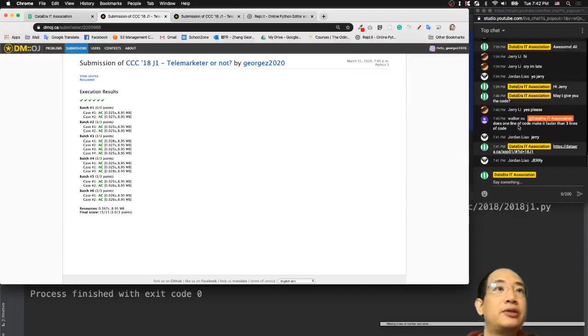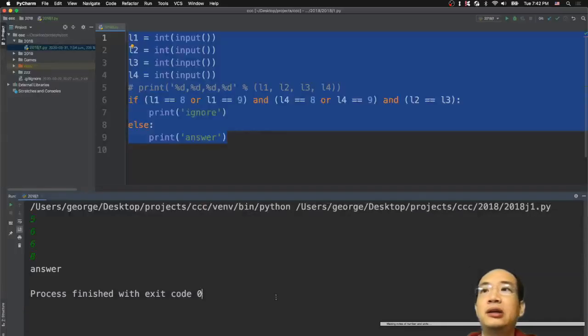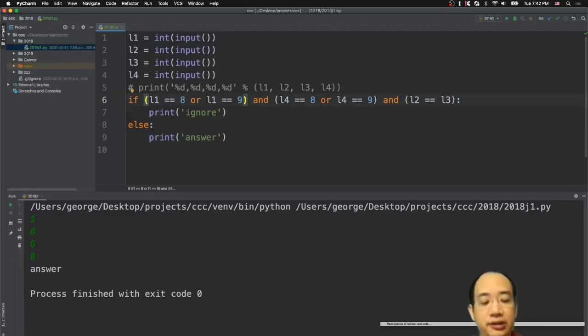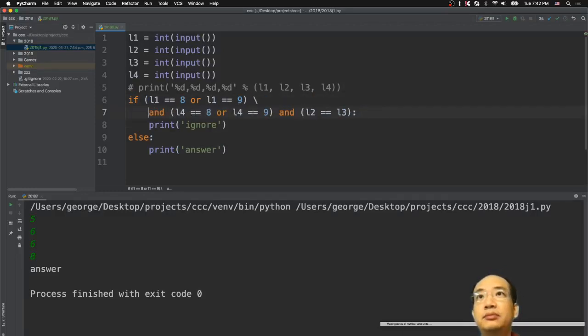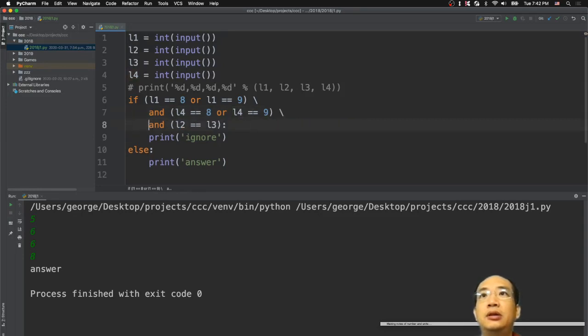Walker has a question, asking: does one line of code make it faster than 3 lines of code? In Python, it really doesn't matter. If you have 3 lines, you can break them, but once you break it, you have to have the backslash to connect these two lines, and again here is the backslash to connect two lines. So they are exactly the same. It's just that your format is different.